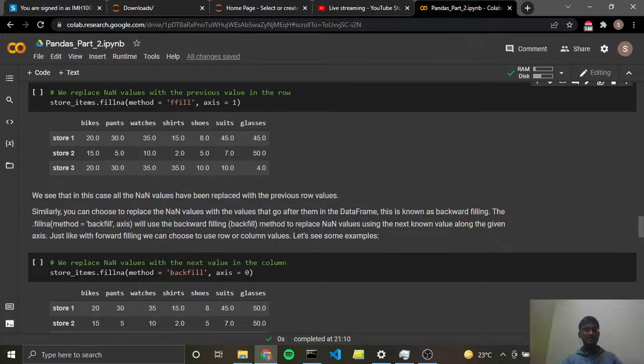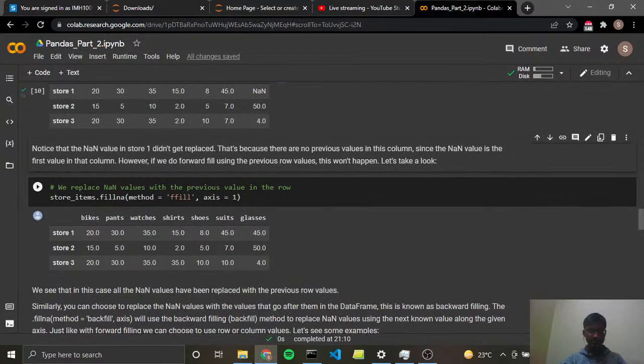We see that in this case all the NaN values have been replaced with the previous. Okay, now next thing. Notice that the NaN value in store 1 didn't get replaced. That's because there are no previous values in this column, since the NaN value is the first value in that column. However, if we do forward filling using the previous row values, this won't happen.